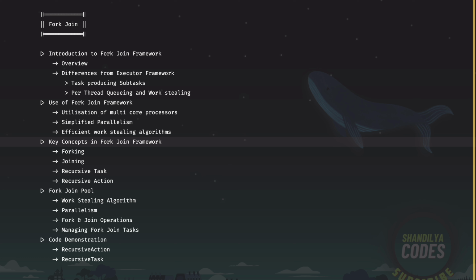Now it's time to learn about the key concepts in the fork join framework. Forking in the fork join framework is the process of breaking down large tasks into smaller independent subtasks which can be executed concurrently. This is achieved using the fork method provided by the fork join task class. The next concept is that of joining. What it refers to is the process of waiting for the completion of a fork task and combining its results. This is done using the join method.